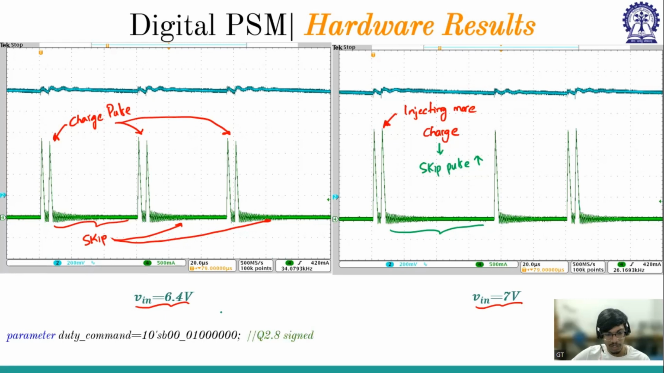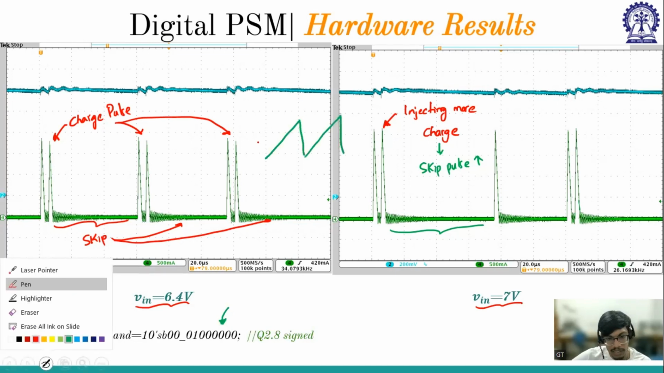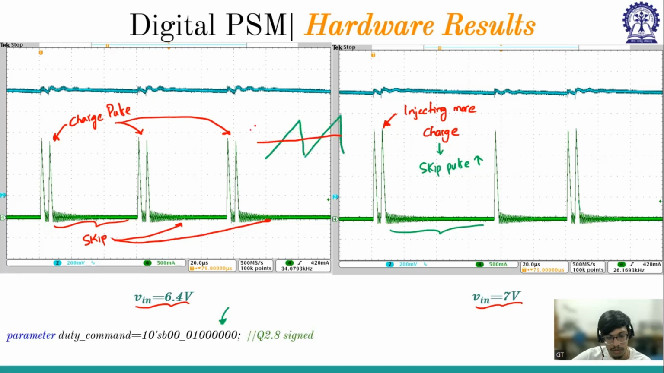And this is the duty ratio command that has been considered. So we know that this is the V ramp, right? So this is the V ramp, and this is the VCon. So what they are doing is they are comparing this VCon with the V ramp. So we know that V ramp is of 2 volt. And what is the analog quantized voltage?